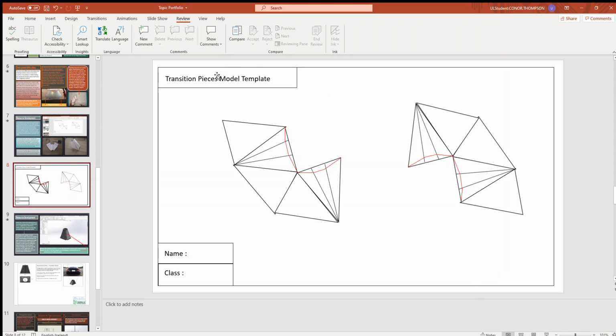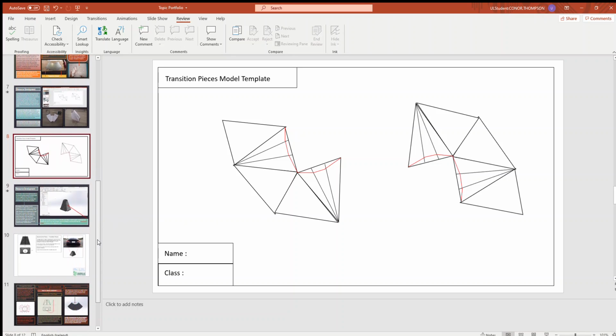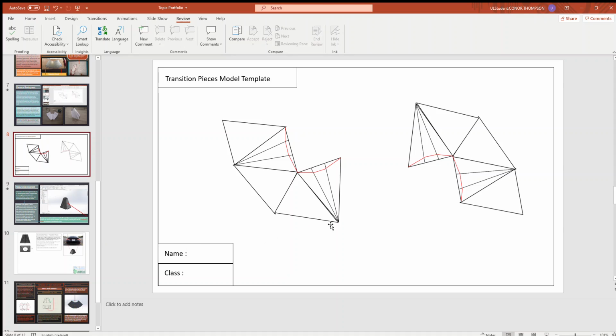I've created a template that I will be handing out to students, and students will be creating a model of a transition piece themselves using this template that I would have provided. So this again gets them to have a better understanding of the key principles behind transition pieces, such as the triangulation method seen here that students will be using to create the triangulated surfaces for the transition piece.